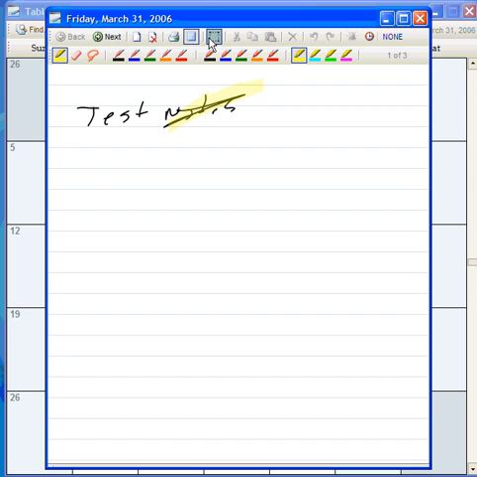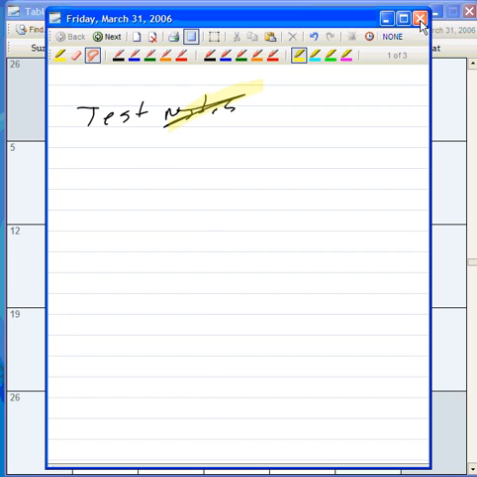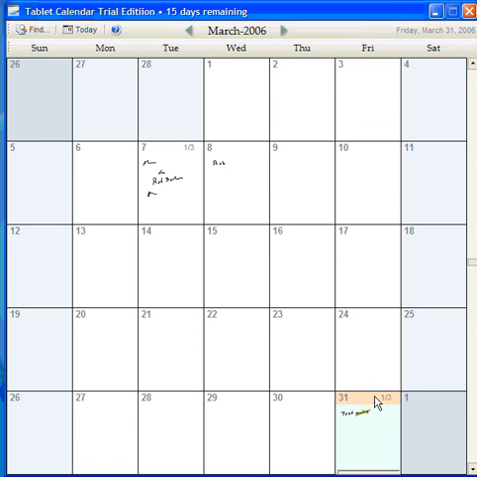I can hit this Select button and it selects all of the ink on the page to let me do something with it, like copy it or delete it and paste that into Journal or OneNote or GoBinder, whatever your note-taking application is. Now once I've done that, I can close the screen, and you can tell down here that I have an item appearing on my calendar.